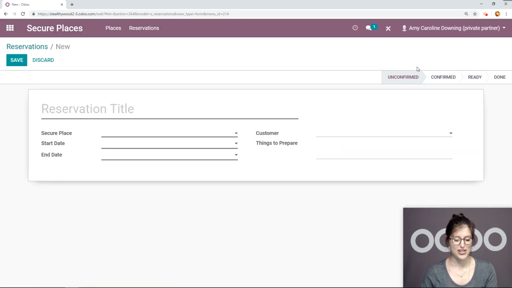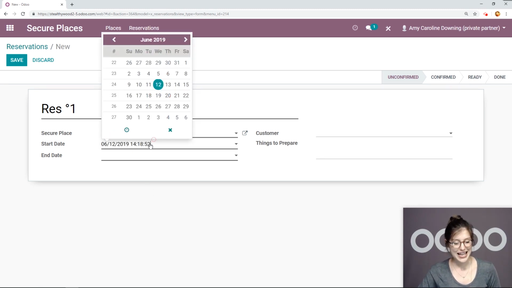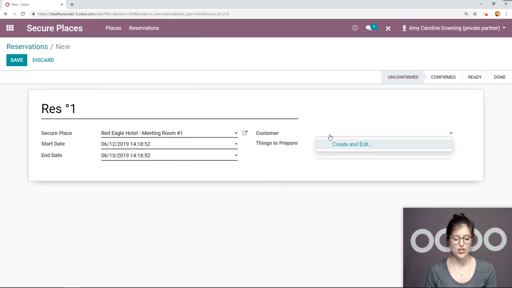We're going to create our first reservation. I'm going to keep it simple. I'm just going to call this res number 1. I have my required fields here, so I need to add the secure place. Let's choose one of the secure places that I've already created. I need to add a start date and an end date. The end date will be tomorrow, and then I can add a customer.